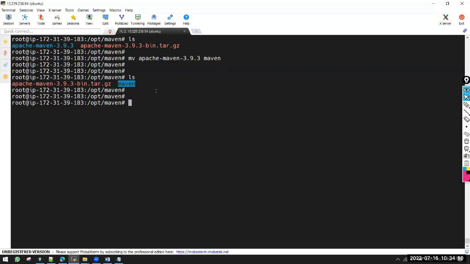Okay, so I'm going to set up the first variable, M2_HOME. Just like JAVA_HOME, we are going to set up this M2_HOME /opt/maven directory. Okay, under Maven directory, we have one more Maven. So I'm giving the complete path, the extracted directory of Maven here. All right, done. Hit enter. This is variable number 1.